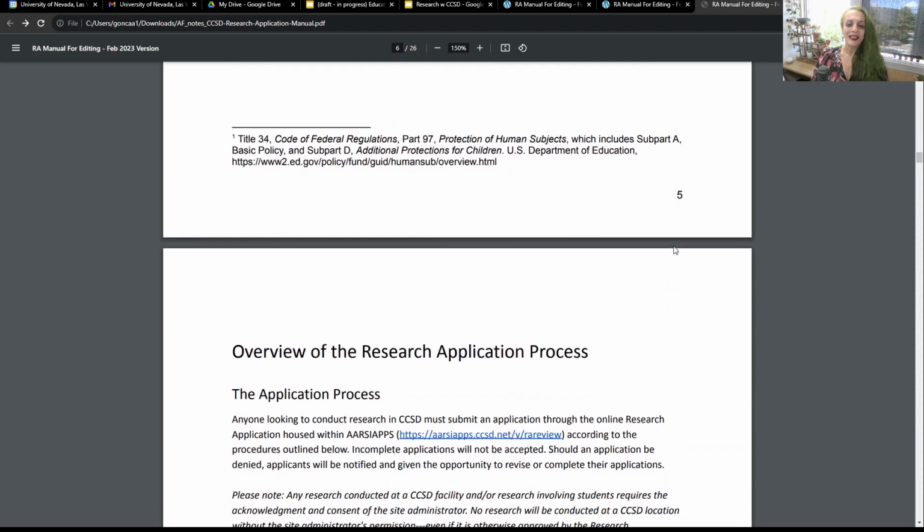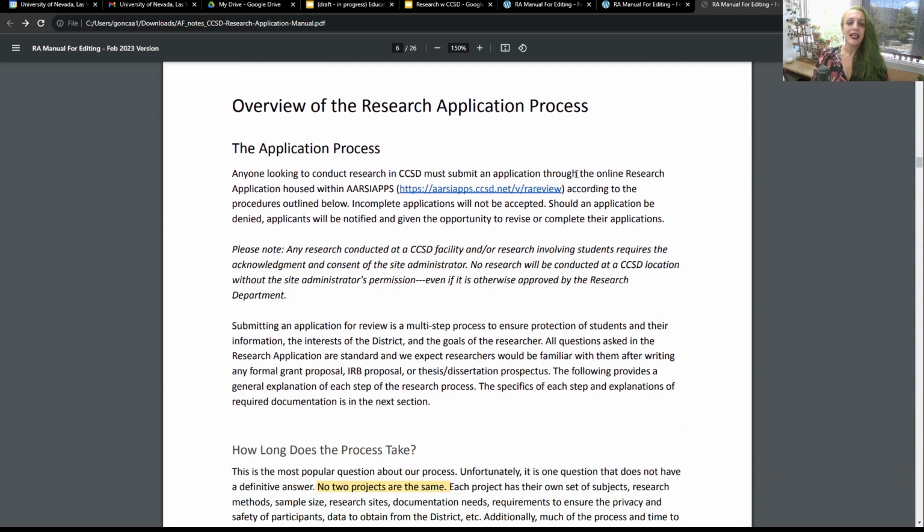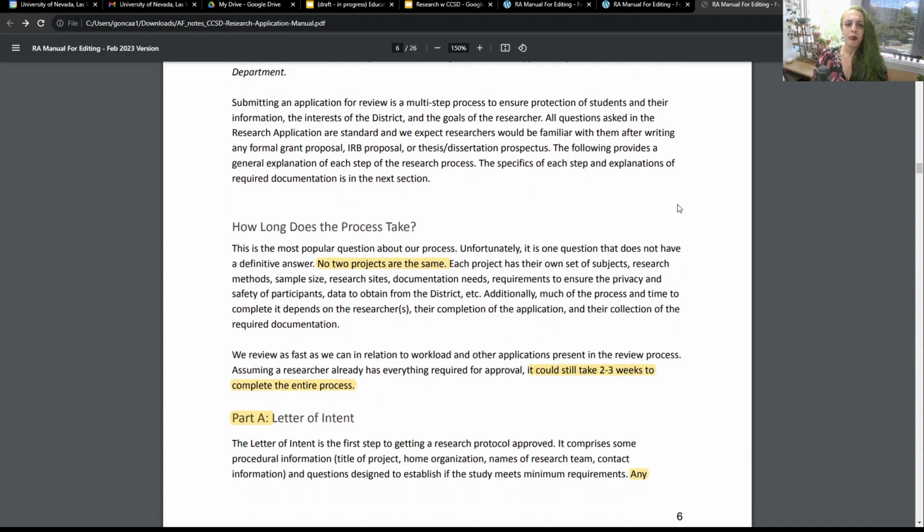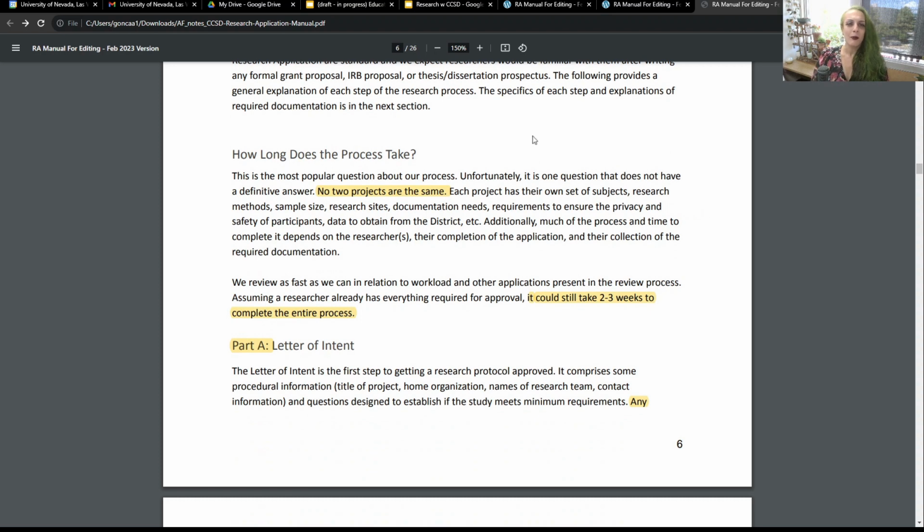Scrolling down, we'll see a few other interesting points. It will mention more about the application process itself. We will go into the application process in a second, but the big question comes up about how long the process takes, especially when you're submitting a grant proposal, a sponsored research proposal. Deadlines are coming and you don't have much time. So how long does the process take?